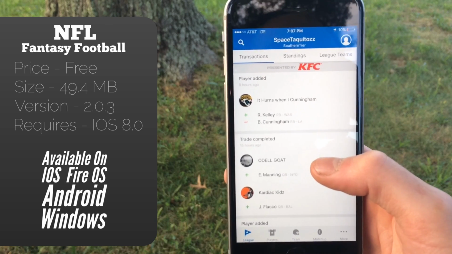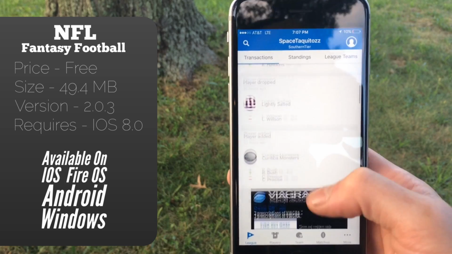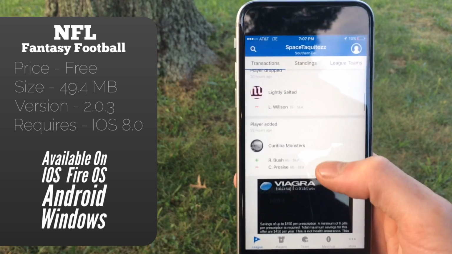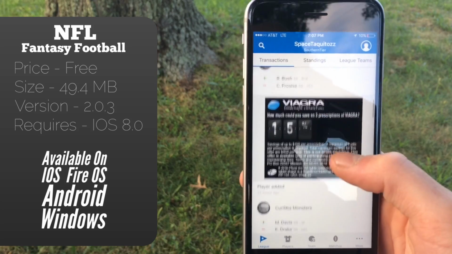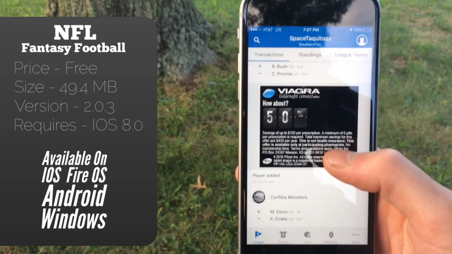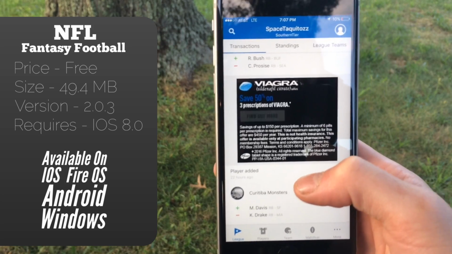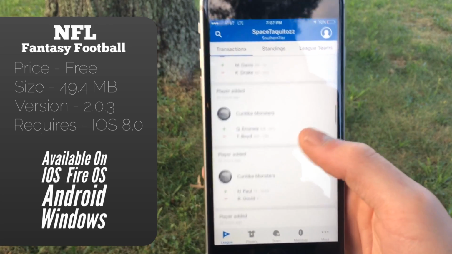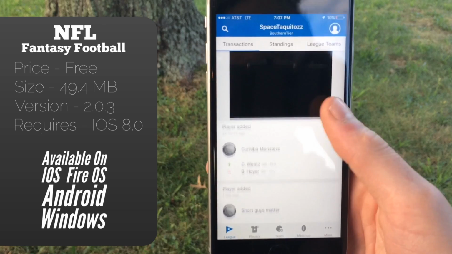Now, under transactions, it's pretty simple. You get a list of all of the transactions throughout your league, who picked up free agent players, who made trades, all that kind of stuff. As you can see, it is ad supported. Not a big deal in my opinion. They don't tend to get in the way very much at all, but I figured I'd mention that. But this is basically just a simple list of all the transactions throughout your league.